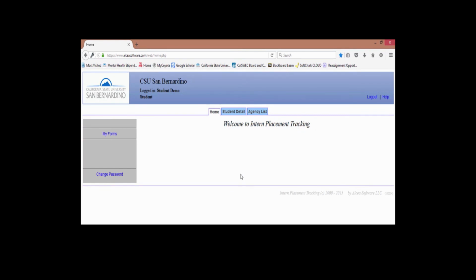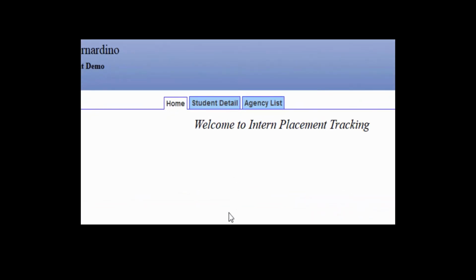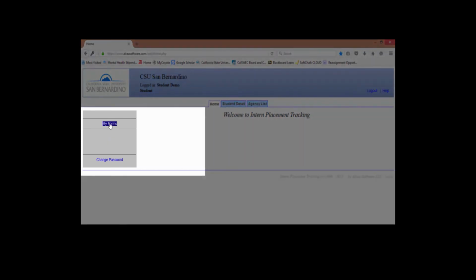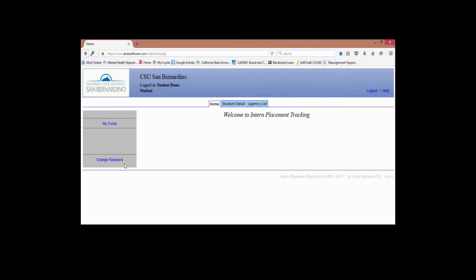So on your home page, you're going to see that you have 3 tabs: Home, Student Detail, and Agency List. You will also notice that on the left side of your screen, you have 2 additional links: My Forms and Change My Password. With Change My Password, you would only need to use this if you ever felt the need to change your password on your own.